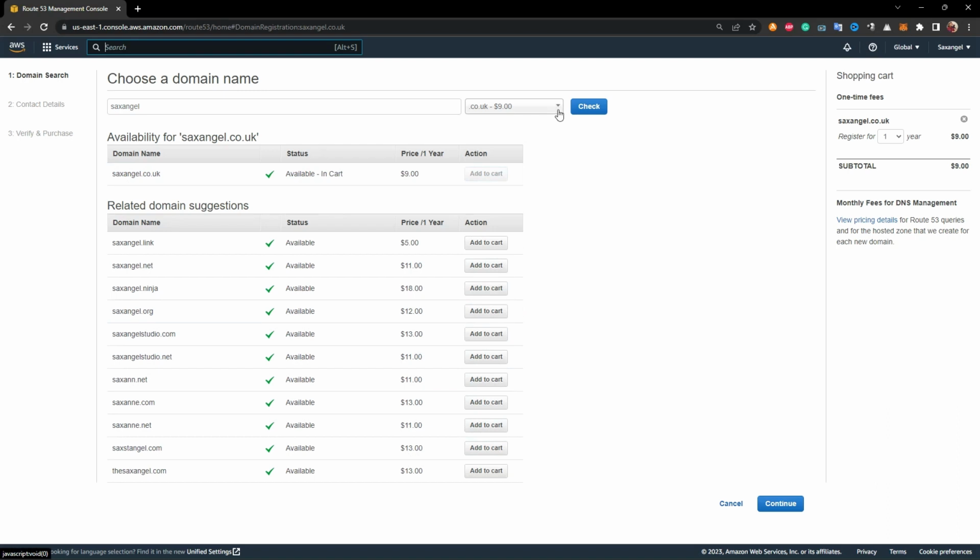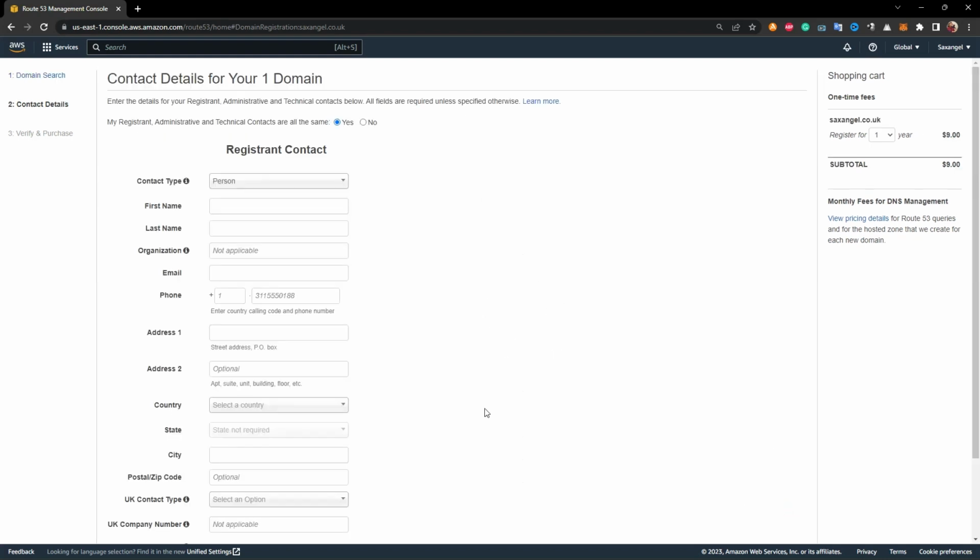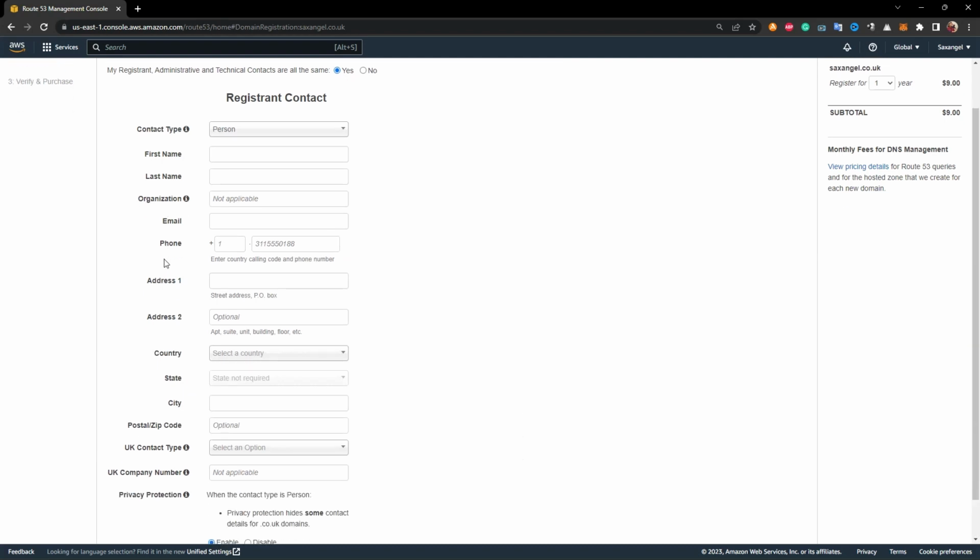You can see it's going for $9, and these are other domain names that you can also use. Of course, saxangel.link here, which is $5, and so many other ones. And if you check the drop down menu also, you can see some other ones that you can use. So I'm gonna go with that one.